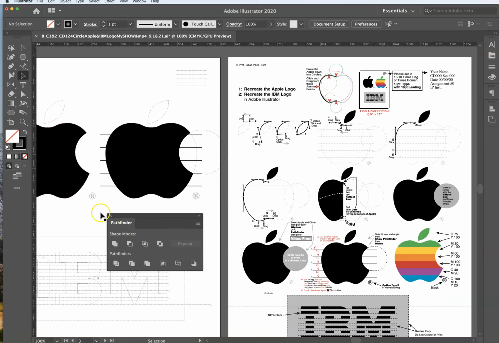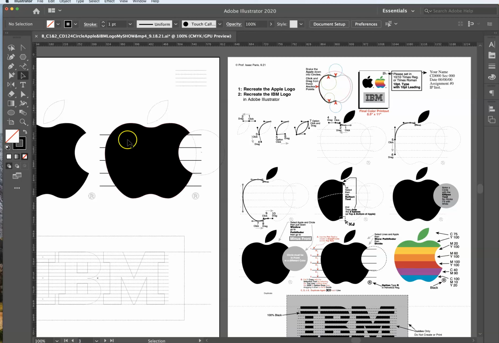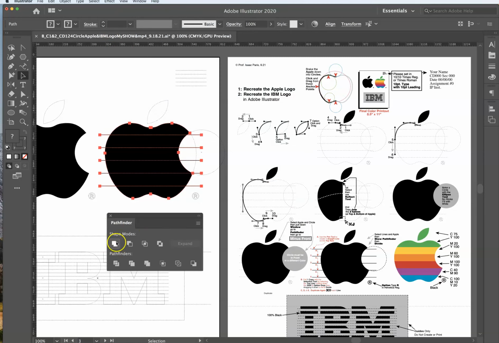Now you're ready to divide it. So if you look here on the sheet of paper, I already have the Pathfinder window open, but let me close it down. In case you don't see it, it said that first select the line, the apple and the lines. After you do that, go up to Window, pull down to Pathfinder, and then you go to divide.